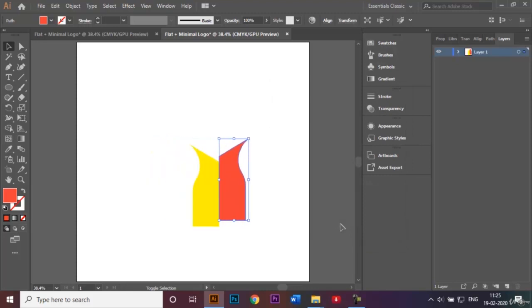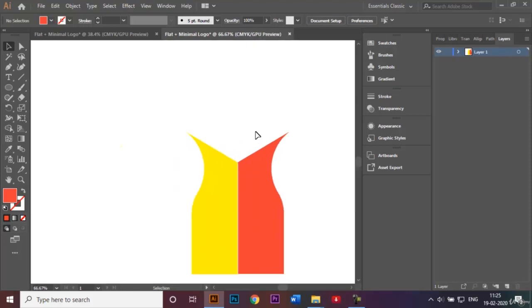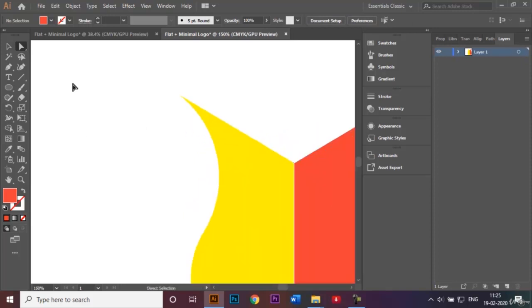And just make sure that this is aligned like that. I'll zoom in to see this just a little bit more like that. So what I'm going to do is, I wanted to round off the edges.